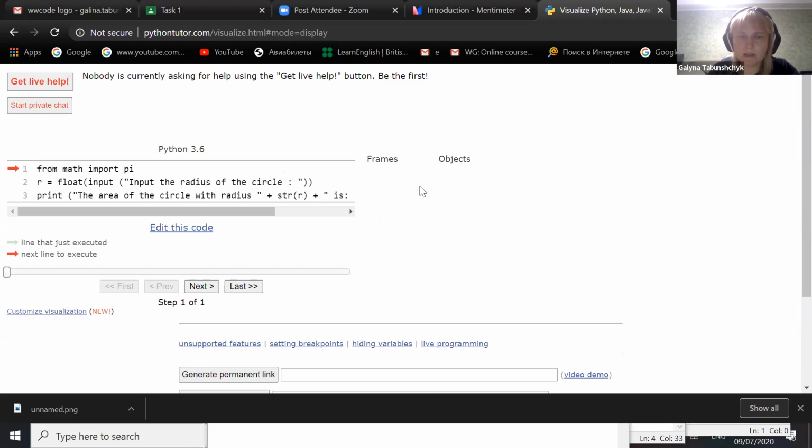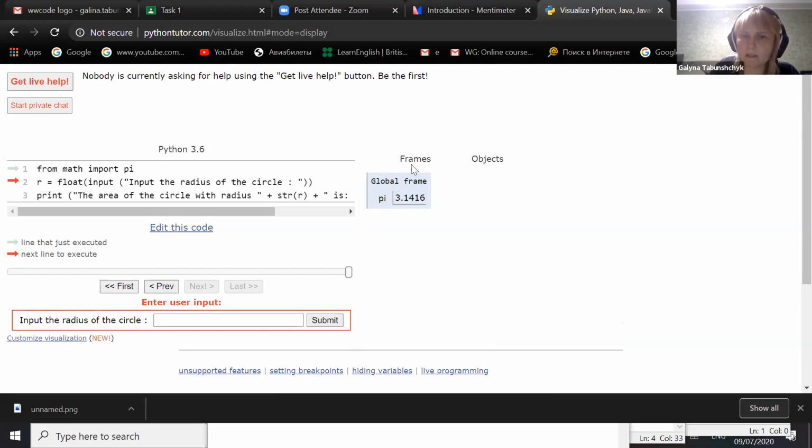You see here it is divided into two parts. In the left part you see your code. In the right part you see how it is processed by the interpreter, how it is divided into frames and objects. So let's see. First of all, in the global frame we import from the math library. You see the variable pi, and it has a value already here.